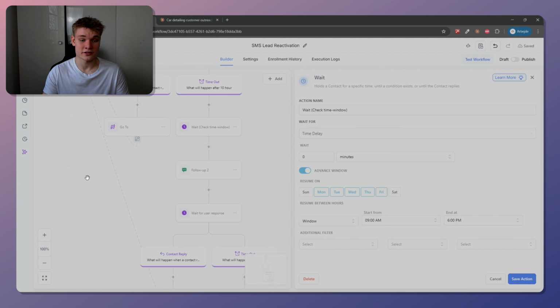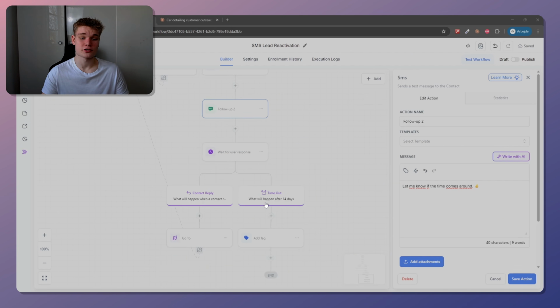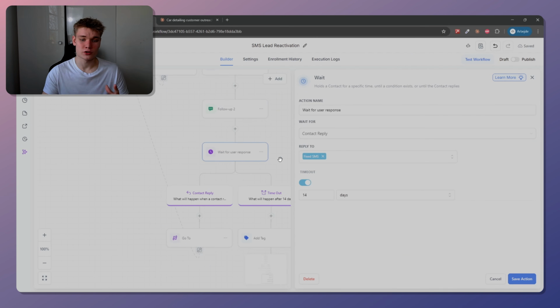And if it is inside of this time frame, it's going to send out the second follow-up message, which could simply be something like, let me know if the time comes around, and a thumbs up or something like that. You don't want to be too pushy, but also don't want to be too passive. After this follow-up message, we have our final wait action. And this wait action is going to wait 14 days for a response.